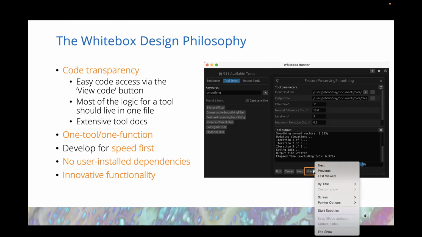I don't know if you can see my pointer or not. Maybe if I put it on a laser.